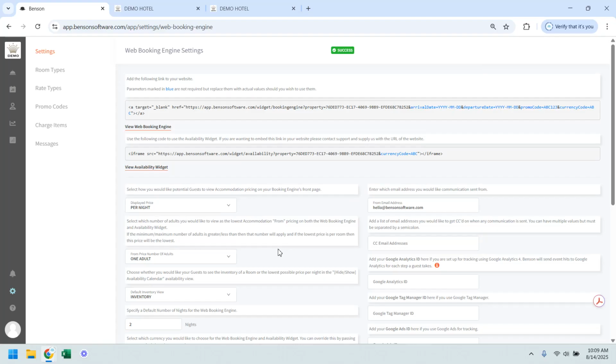Another function to mention is that under Agent Profiles, a code can be entered or randomly generated for your client to use on the web booking engine, which will allow them to book under their exclusive rate types. This is how to assign a web booking engine code to a client.